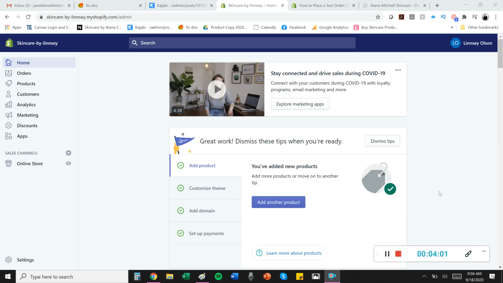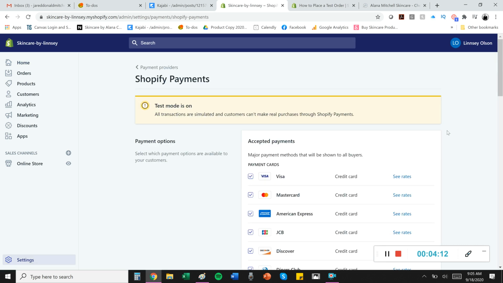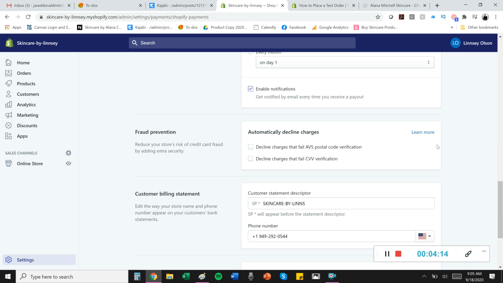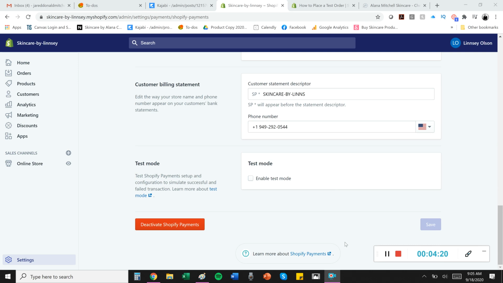And remember not to print a shipping label for the test order, unless you want to get charged, which I'm sure you don't. And once you're done with test mode, you can come back in here to payments, click on manage. I got that wrong last time. And then you want to come down here and disable test mode and always click save. So now you know what you need to fix, or maybe you're ready to go.